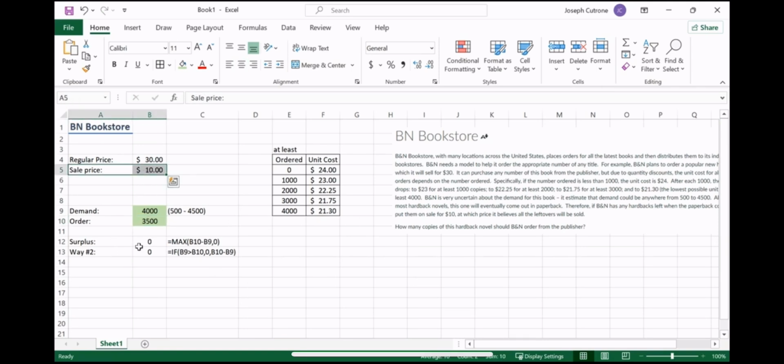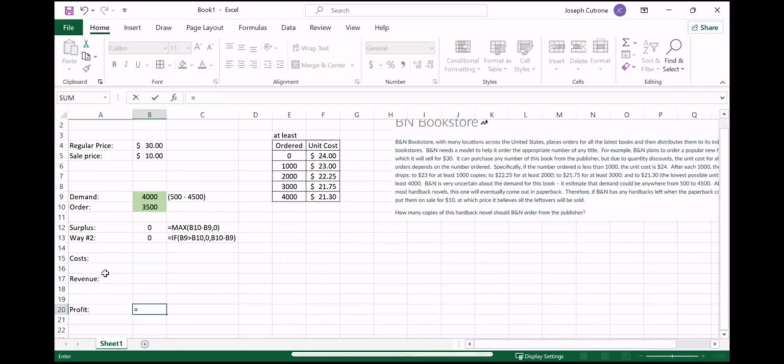All right, so another question is how many copies of this hardback novel should be in an order from the publisher? We're trying to maximize profit here, so let's go through and look at our costs. We're going to look at our revenue, and then of course we're going to look at our profit. Again, I almost work backwards here. If I do this right, my profit is always my revenue minus my cost. We'll play around with these two things, but really let's think about how does this business spend money. So the only way this business spends money is I have to order the books.